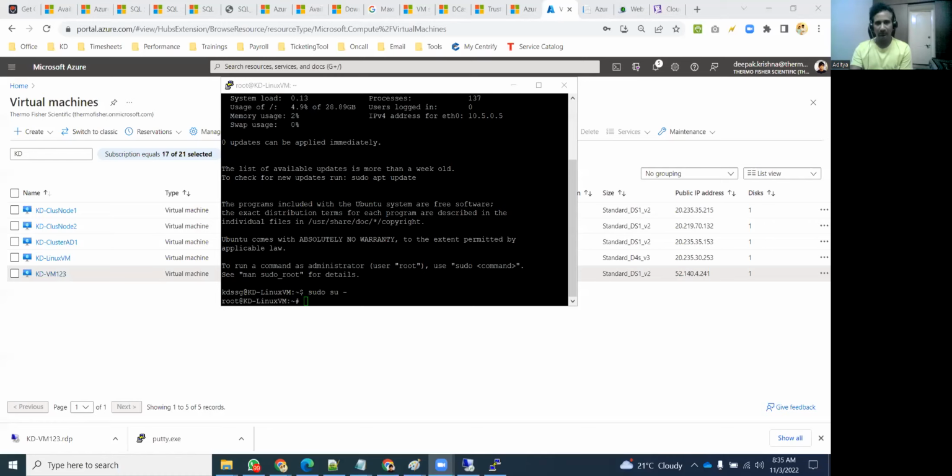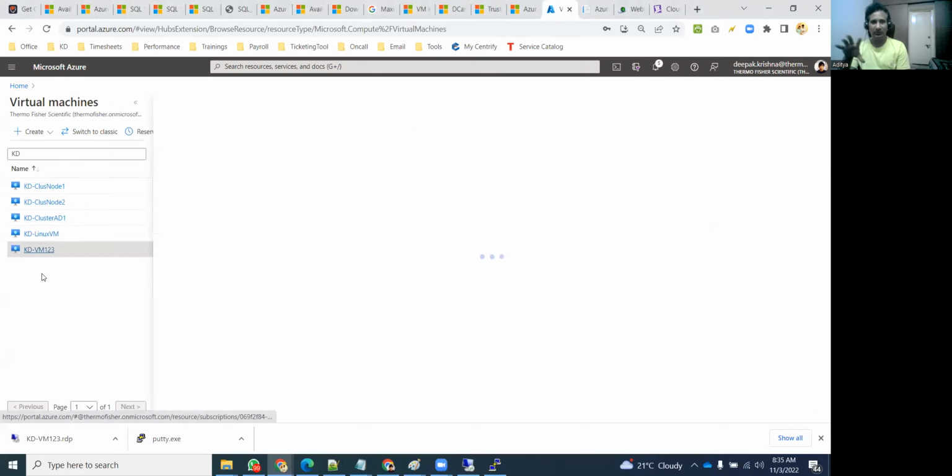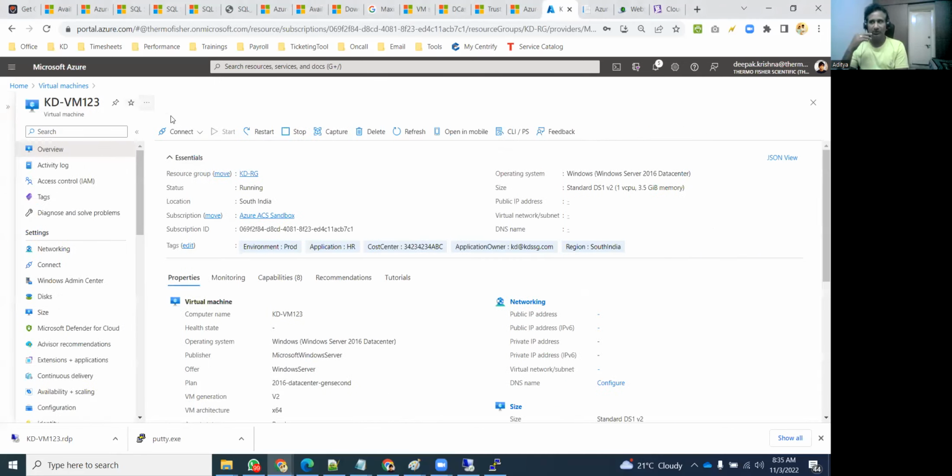Done? I have seen the capture option. I saw the capture option on VM, on top of the VM dashboard. So it's a snapshot of that VM. Actually, a lot of options have been revised, and a lot of options have been added and removed.